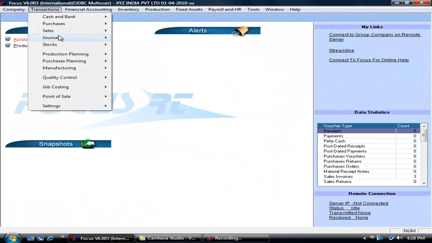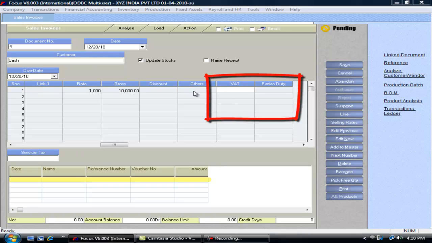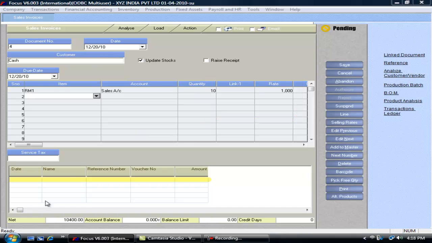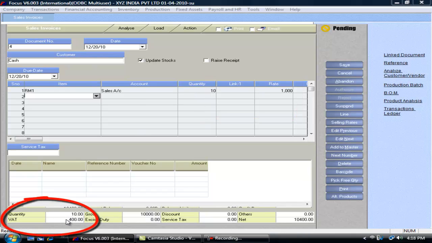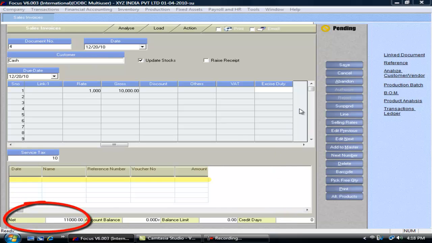Now those two extra columns and footer field are created. Let us check. Gross is 10,000. When I enter 4%, automatically it becomes 10,400. 400 is added. In the same way, if we enter any service tax percentage, that will be added. So service tax 1,000 rupees, now net is 11,000 rupees.